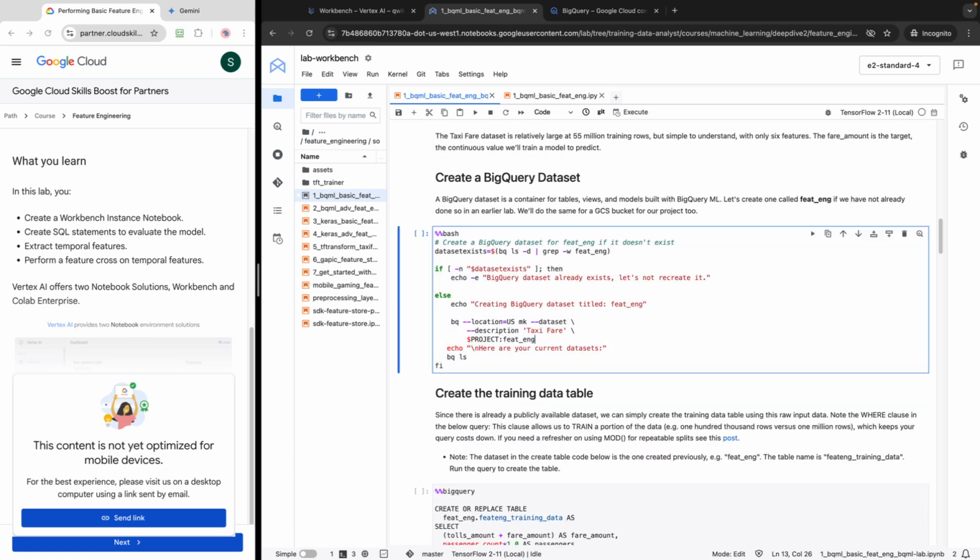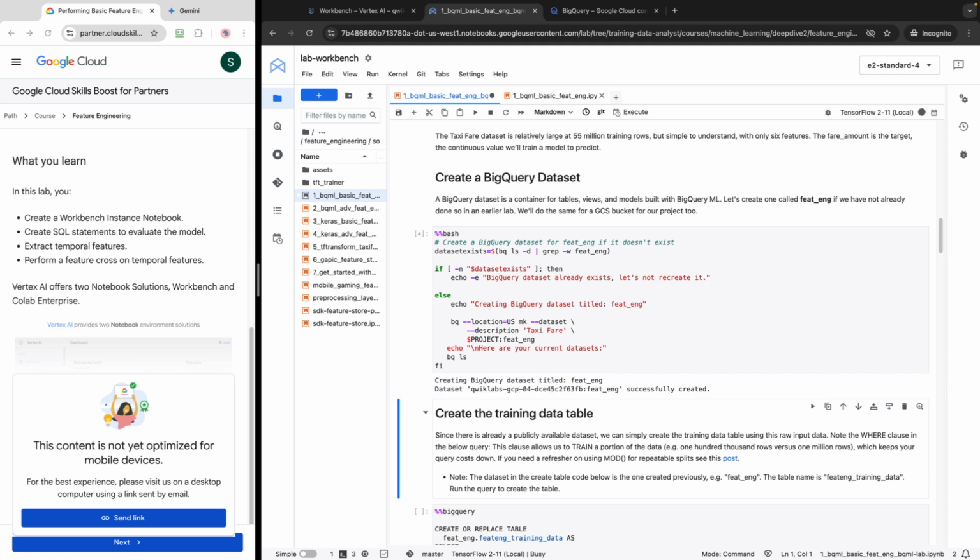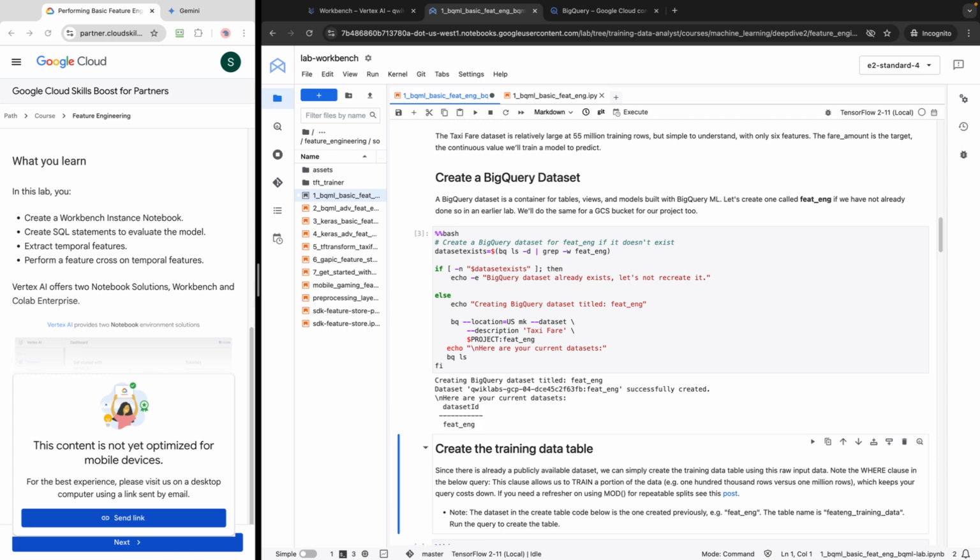Now let's create the bash. Let's see here. Checking if the dataset exists. BigQuery dataset already exists, let's not recreate. Creating dataset. BigQuery location is US. Make directory dataset. Description: taxi fare feature engineering. Here is the current dataset. Okay, let's save this. Creating dataset, and the dataset is successfully created.